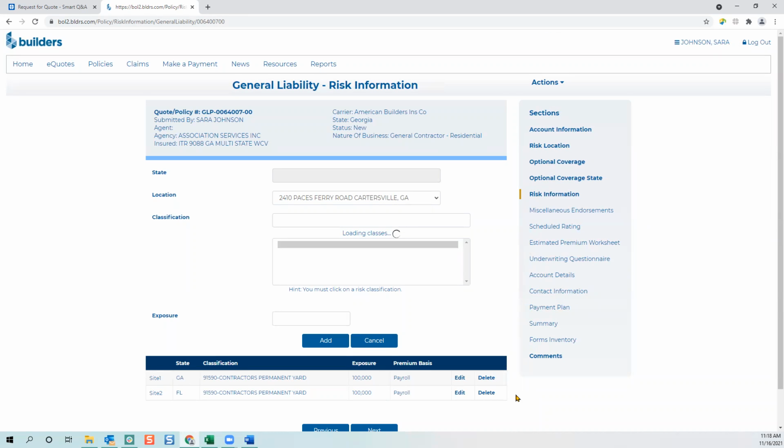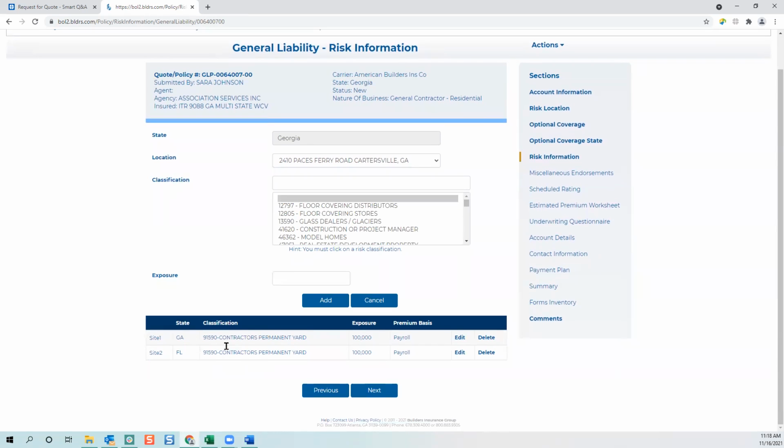Now we are on the risk information screen, and you can see that the system has again automatically populated the information for our risk. There's nothing manually to do here. This is turbocharging your submission process, again, because Appulate's able to autofill this duplicate data for us. So let's move on to the miscellaneous endorsement section. We're going to then click Next.